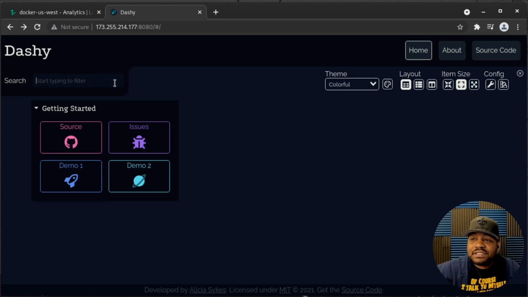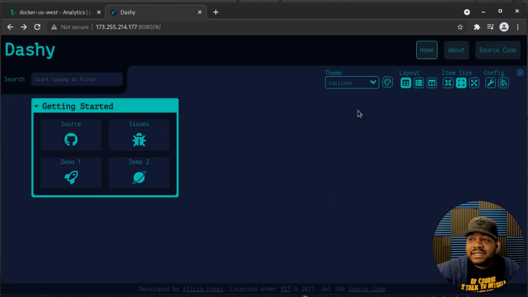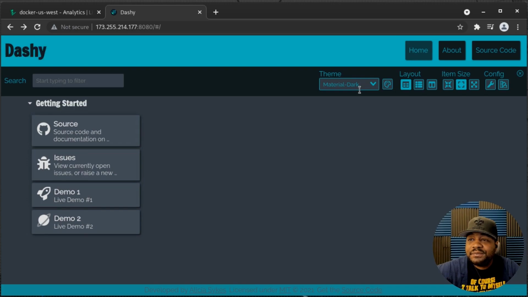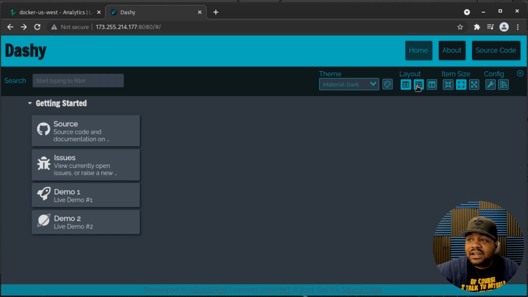Right here you have a search, so you can search whatever applications or services you have down here. And then also here are the themes, so you can go through and select one of their themes that they have built for you, and we'll leave it at that because it's a little bit easier on the eyes, and you guys should be able to see it a little better. And then you can also open up the theme configurator, and this will allow you to make some custom changes. You can change up the colors by using the color codes and all that good stuff.